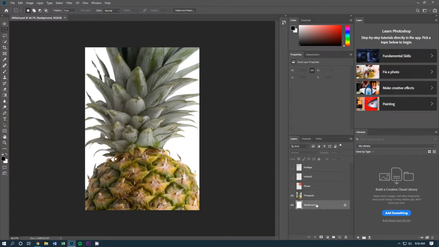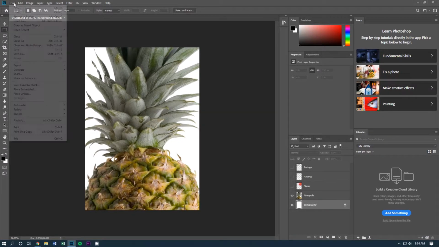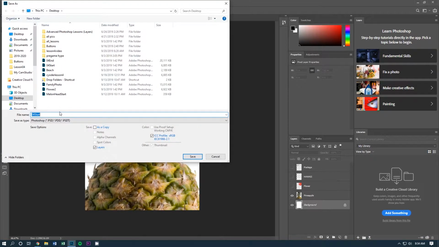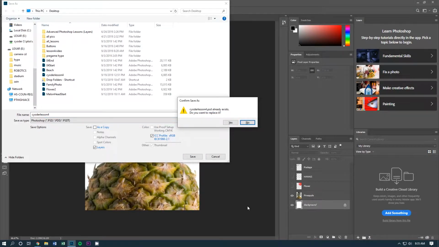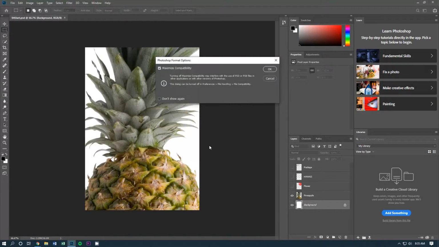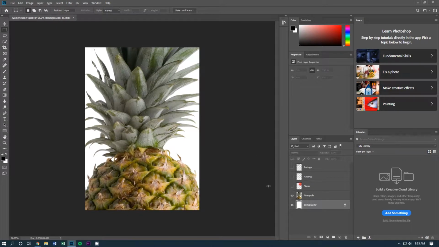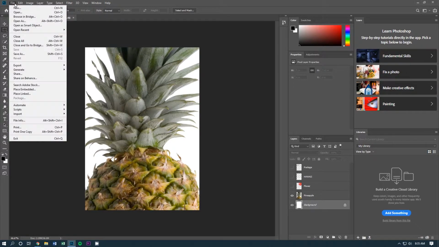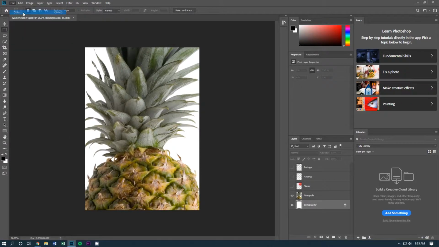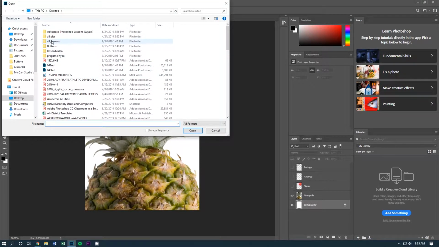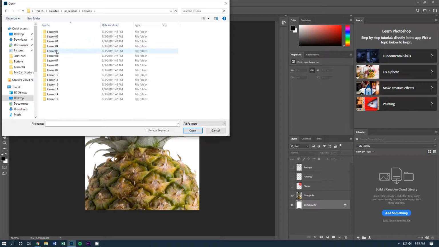Start by selecting the background layer. First of all, go to File, Save As, and first initial, last name, and make sure you have it saved the right way. Select the background layer, and then we're going to go to File, Open, and find that beach file. It should be in your H drive.